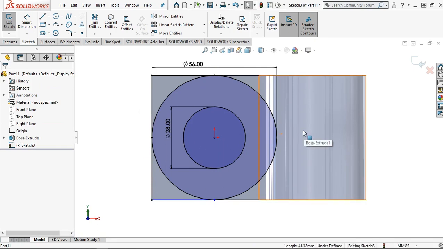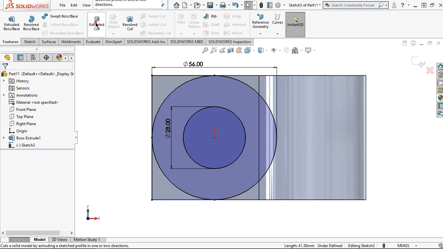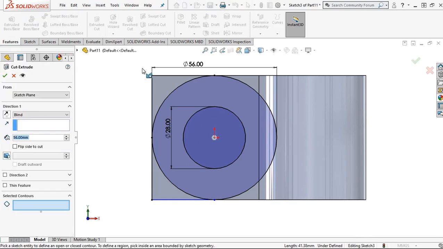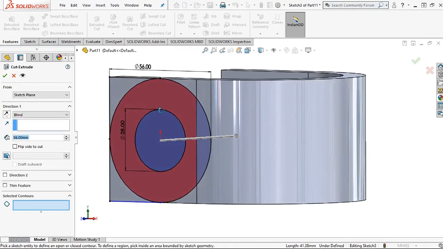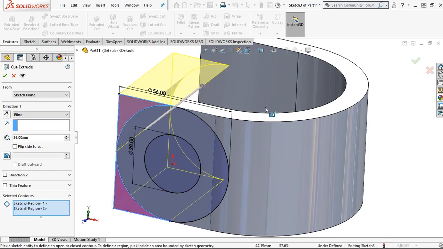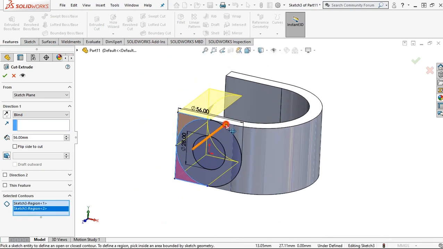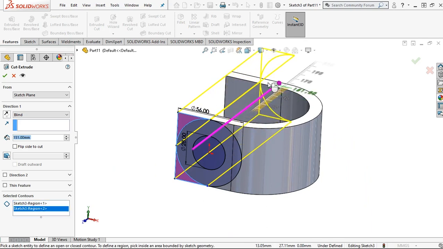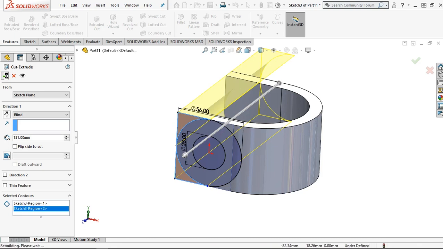Well, from this position, let's click the features, then extrude cut. Then select this sketch. You can click and drag this selection to cut the body.